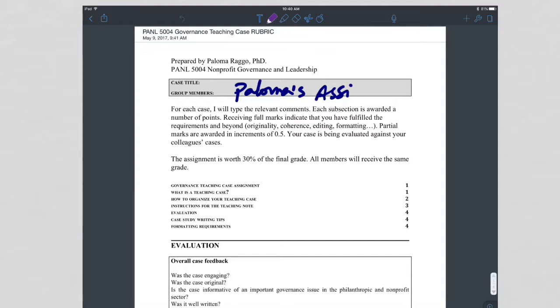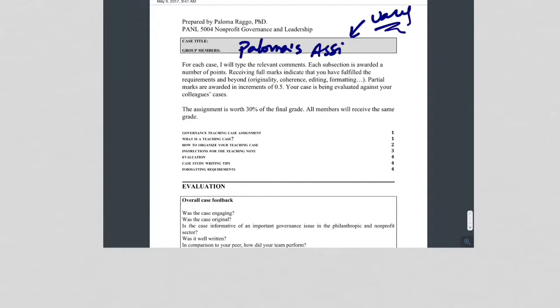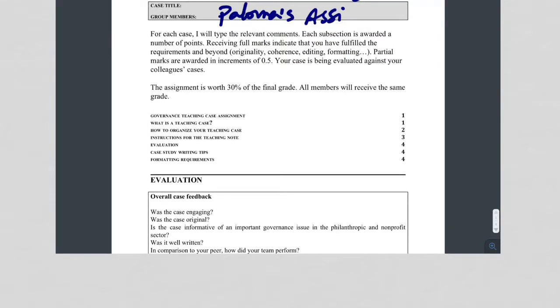You might notice that I'm not in Notability right now. I'm in another app recording a picture. You can, of course, vary the thickness of your writing. Anyway, I write this in, my rubric is prepared, and I start with the overall feedback that I will give here. Sometimes I scribble some notes here.